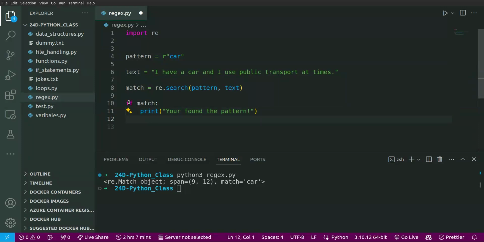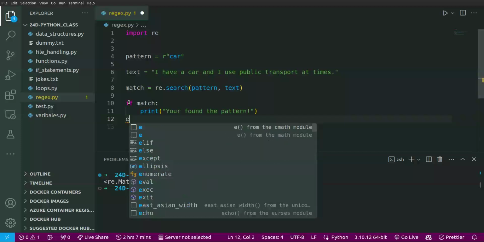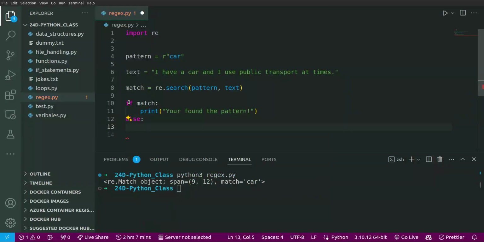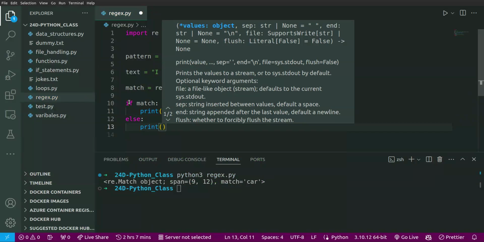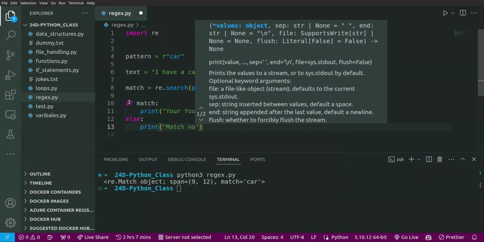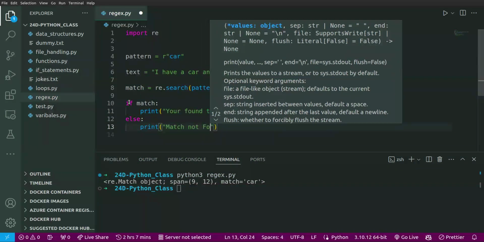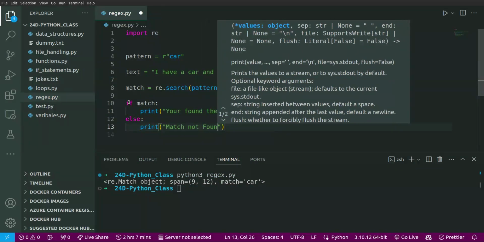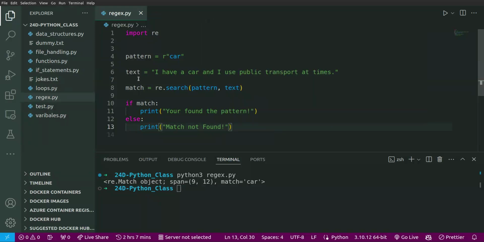Else, now if the match is not found, else you can just print a statement here that says match not found. So now we've created a pattern, then you've tried to check that pattern against the text, and we've searched for the pattern and we have this condition. If we find the pattern, we just say if there's a match, we say we found the pattern. If it's not, we say match not found.